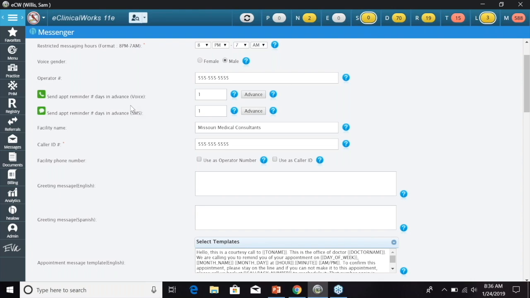Our next would be send appointment reminder, number of days in advance. This first one is for voice, and the second one is for the SMS text. So if you were going to send 2 days in advance or 1 day in advance, all you would have to do is put that number in here.